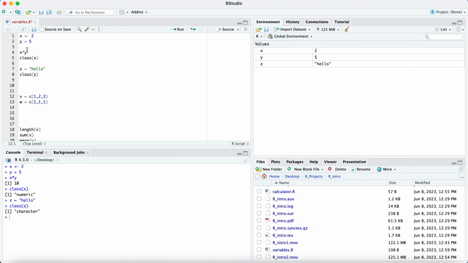All right, so using variables in calculations, defining different types of variables or different classes of variables. What if I tried to mix the two? What if I try to do like x times z? What is it going to tell me? Well, it can't do that. It doesn't know what 2 times hello means, and so it gives you an error message. So the type of variable does matter, right? You can't do calculations with character variables.